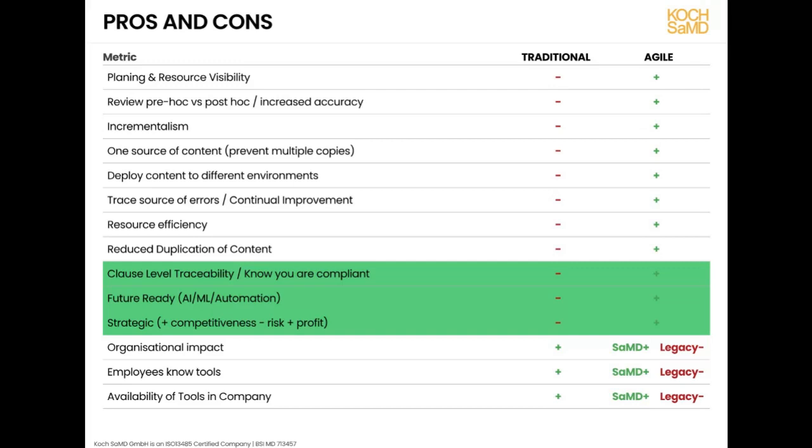With the Agile approach, especially with the JIRA approach, you can get clause level traceability. So you can look at a clause and you can run a query and you can see where that clause is implemented in your QMS and your product dossiers across the business. And you don't have to guess you're compliant. You can do a verification review and know you're compliant.